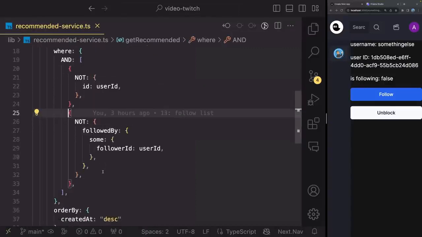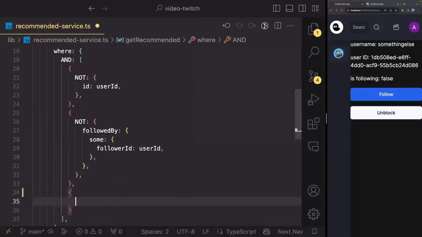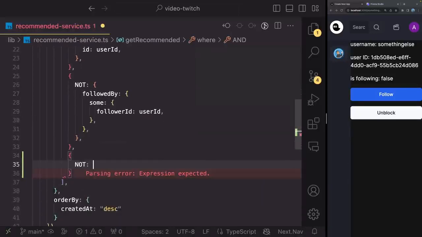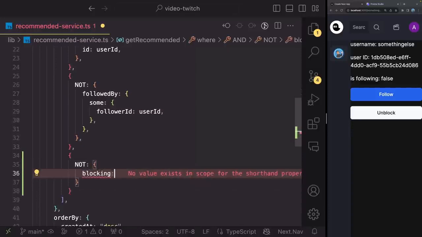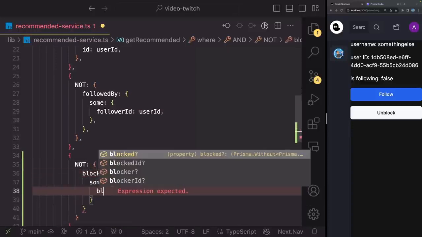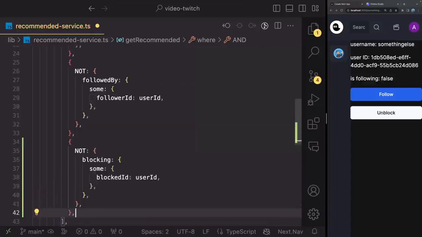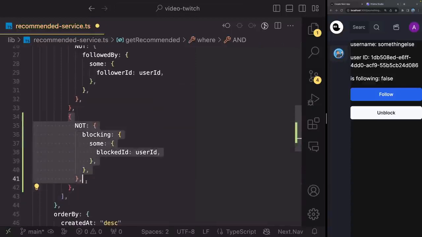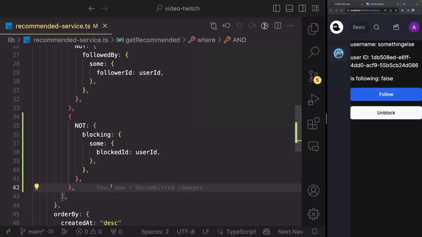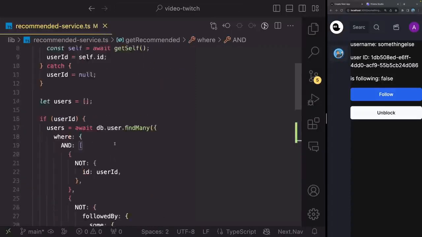So alongside this followed by, let's also go ahead and add another not blocking some blockedId userId. So when we load our recommended list, this way we ensure that none of those users in that list are blocking the currently logged in user, right?